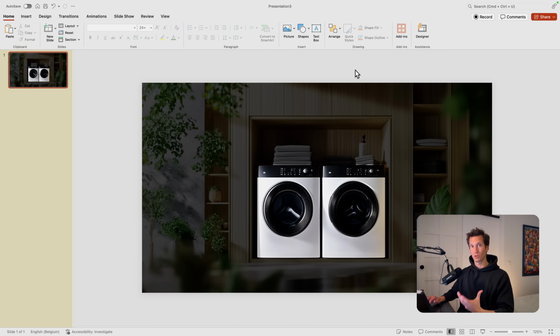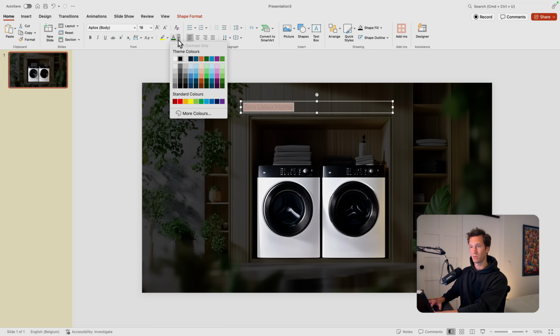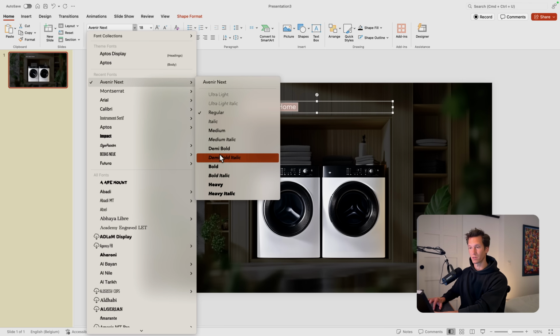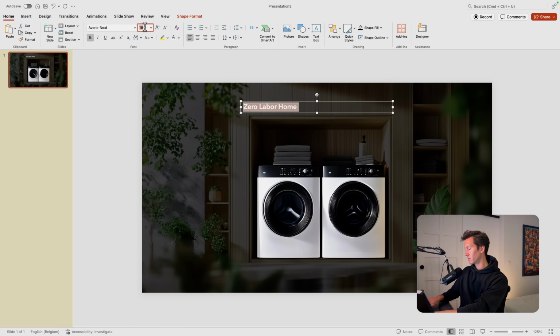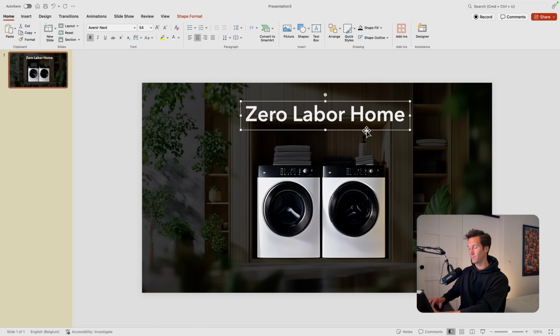And now there's a few more things to add to the slide, so we're going to add a text box, add it here on top, and we type "Zero labor home". I'm going to use a white font, and maybe for something a bit more modern, Apple Next, and we choose a sub font, demi-bold. Let's try 45, maybe a bit more, and then center it in the middle. Place it a bit lower. There we go.